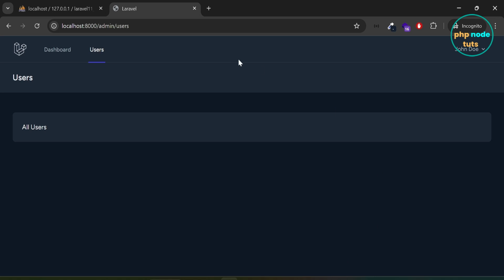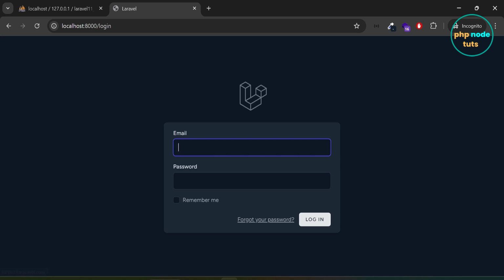Open your browser, and you should see the users link because we are logged in as an admin. Click on the dashboard link and you will see you are logged in as an admin on the dashboard page. Click on the logout button to log out. Now, click on the login link and log in using Jane Doe's email and password.